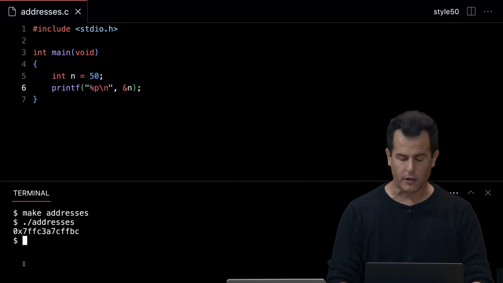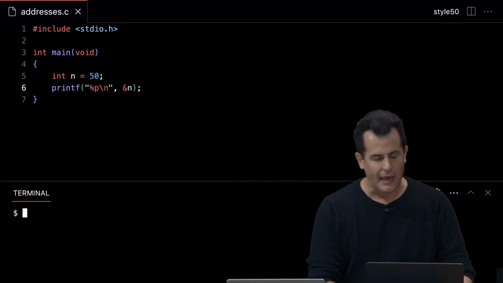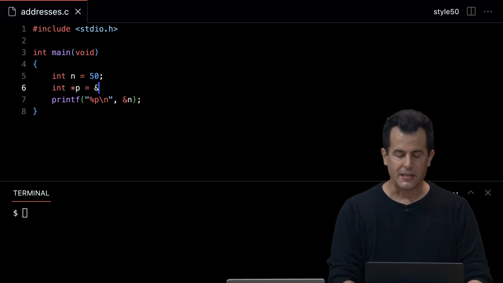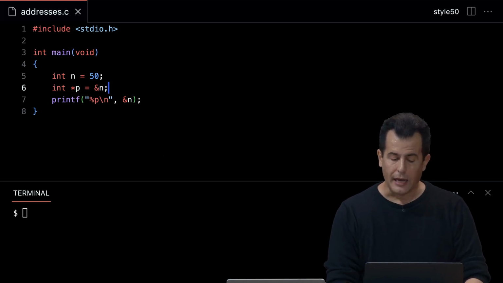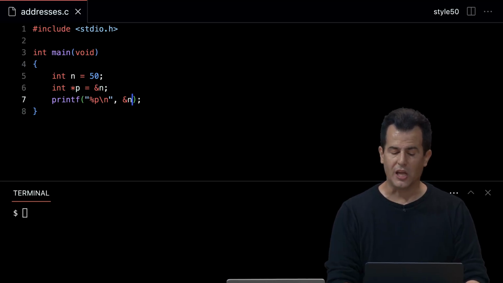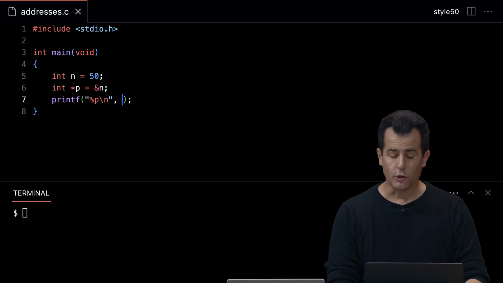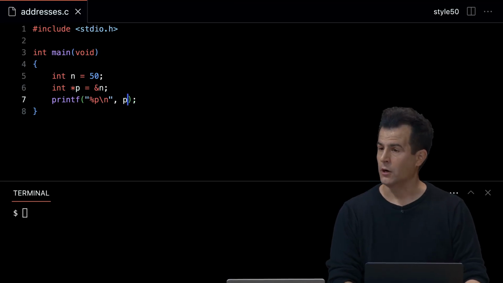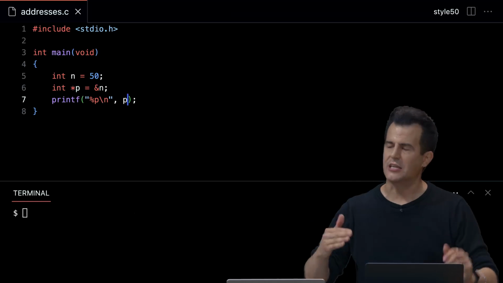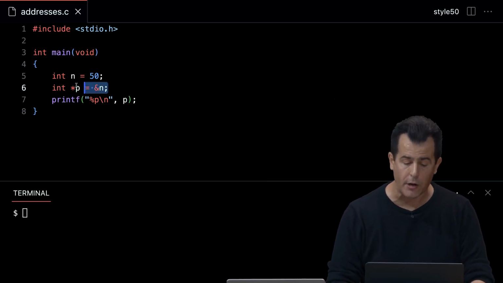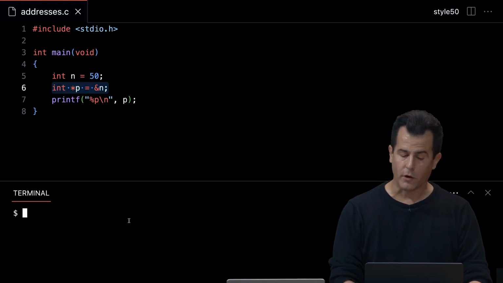Let me go back to VS Code here. I'll clear my terminal window. And let's just play around with two variables. So int star p, so it's an asterisk, but most people would say star, equals the address of n. And now I can just tweak line 7 ever so slightly. Instead of printing out in duplicate &n, I can literally just pass in p for pointer. So I've not done anything really that interesting other than add a variable, but just to show you the syntax via which you can create a variable whose purpose in life is to store one of these addresses.